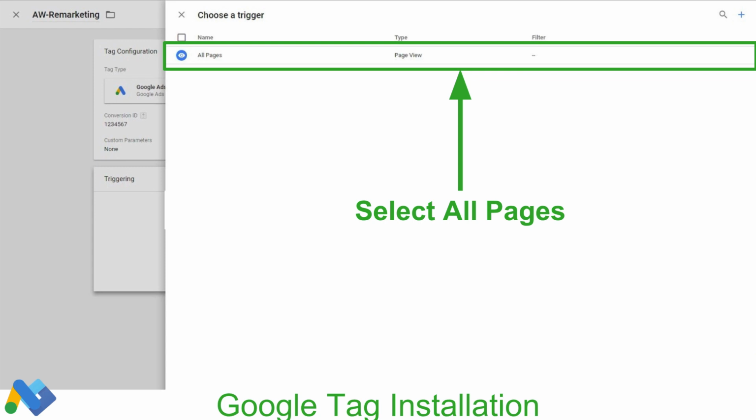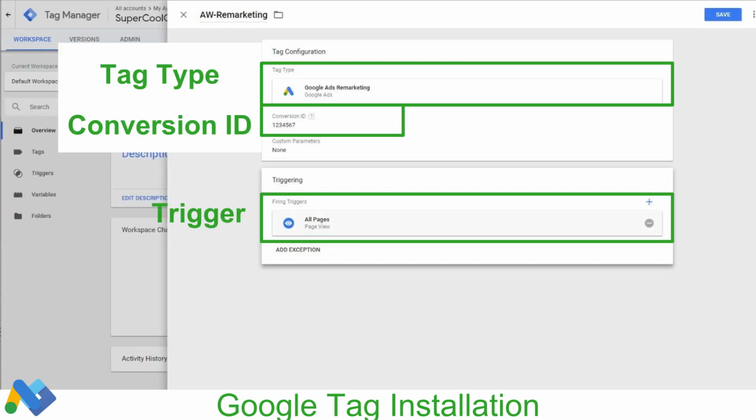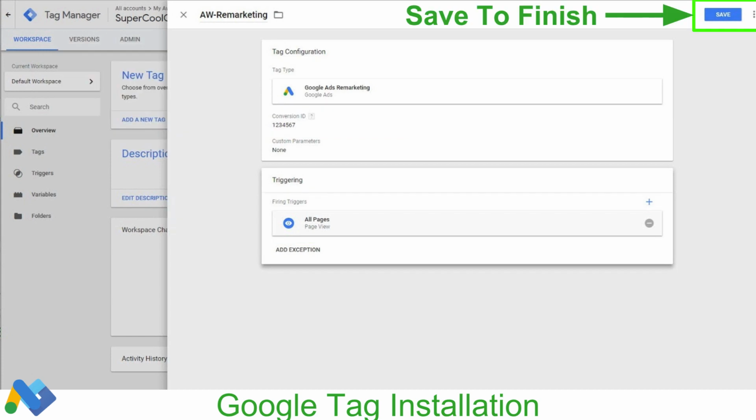We can create our custom audiences or custom remarketing lists inside of Google Ads. We don't need to define that here inside of Tag Manager. In Tag Manager, we're collecting all the data inside of our Google Ads account. That's when we'll start getting granular with the different individual pages that we want to retarget people based upon their visits. So here we have our tag type, our conversion ID, and then of course our trigger, which is all pages. We are good to go. We're going to go ahead and click Save and Finish.